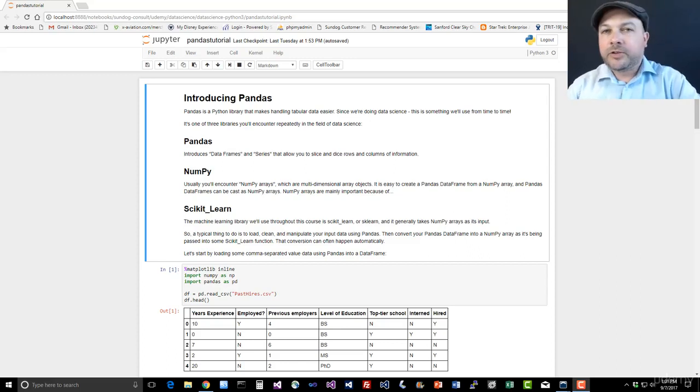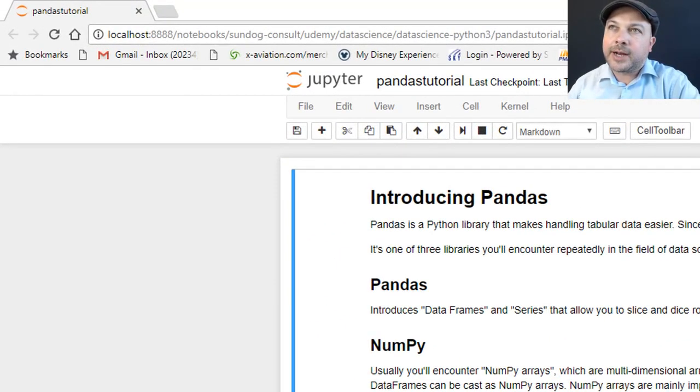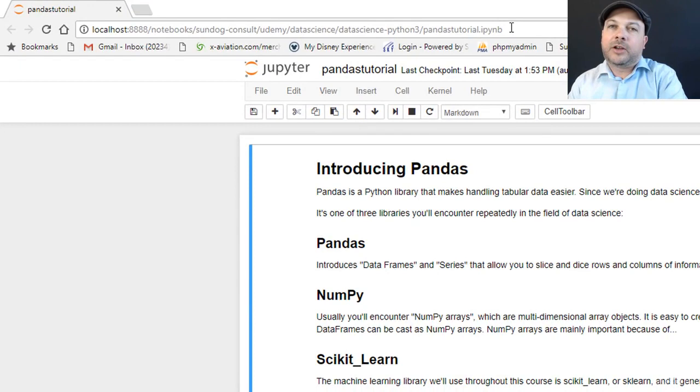So now that you have a brief introduction to the Python programming language, let's talk a little bit about the Pandas library. That's a library of Python functions that you'll be using a lot as a data scientist. To follow along with me here, go ahead and find the pandastutorial.ipynb file. That should be inside your course materials. Go ahead and double-click that, and it should show up in your browser just like this.